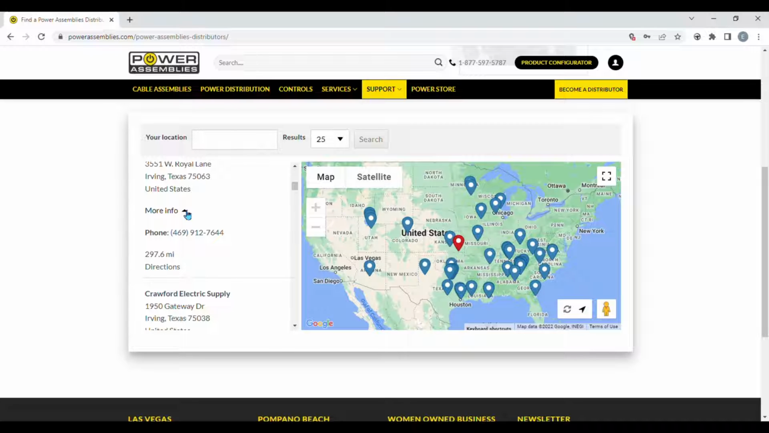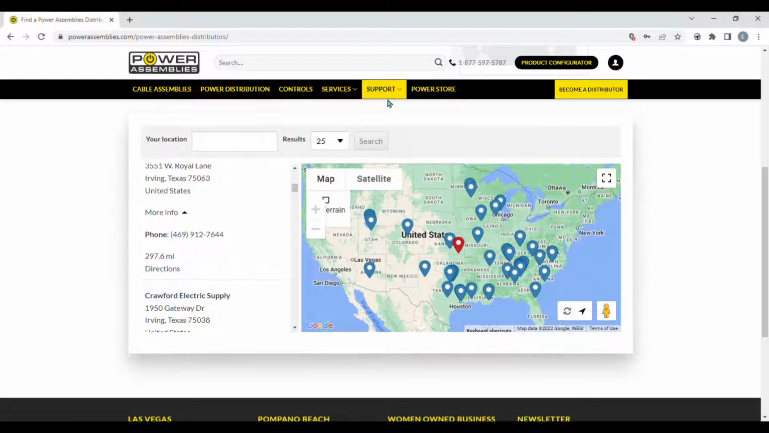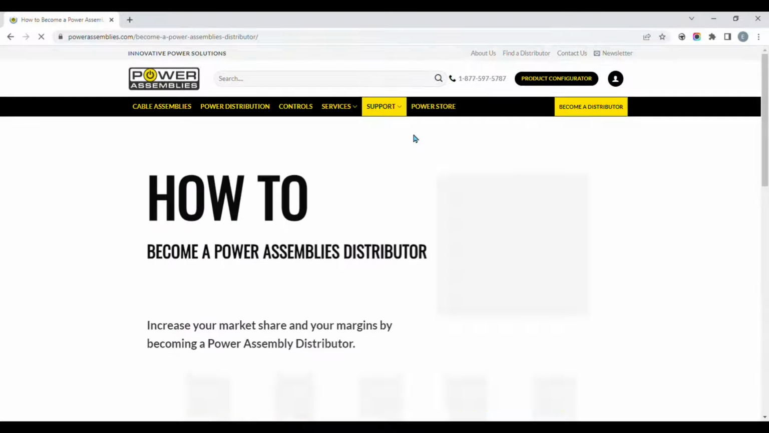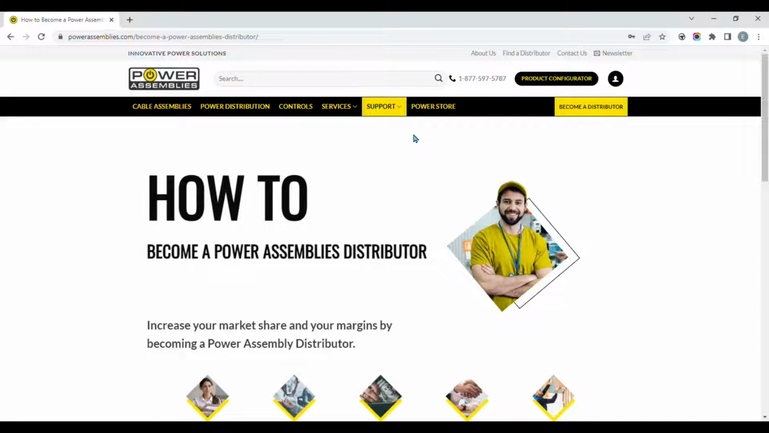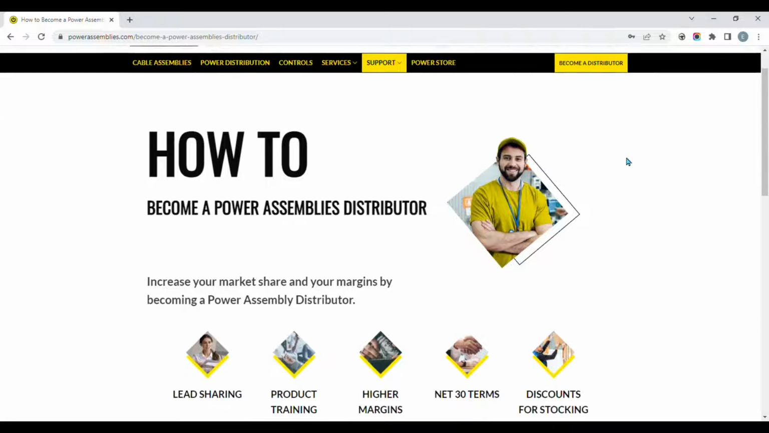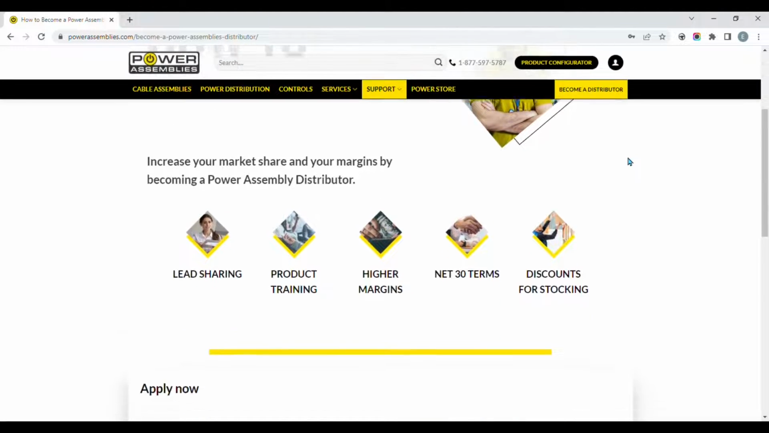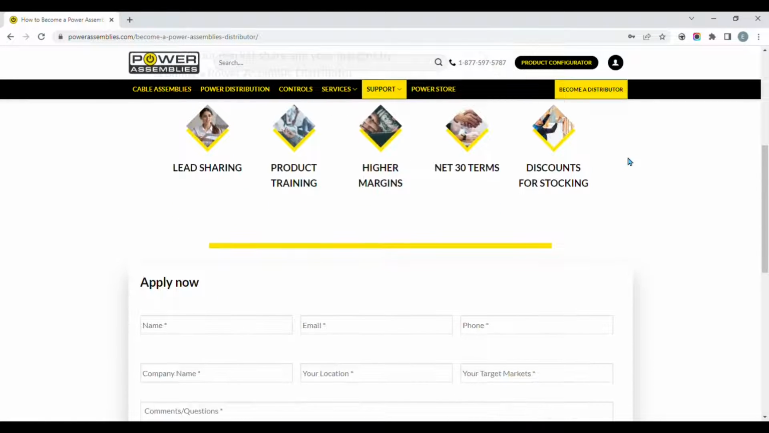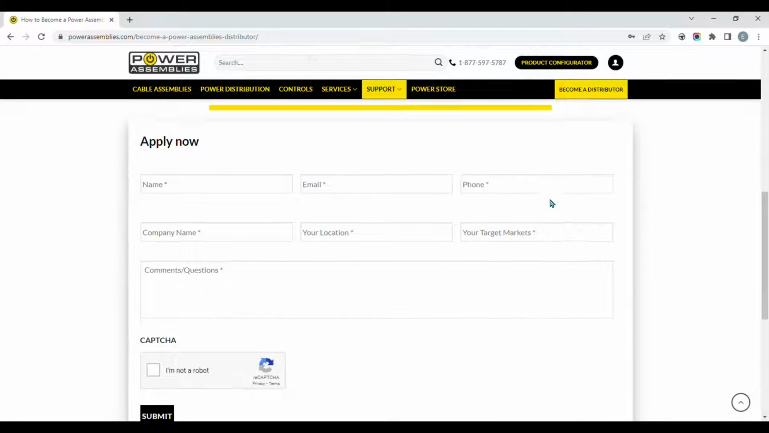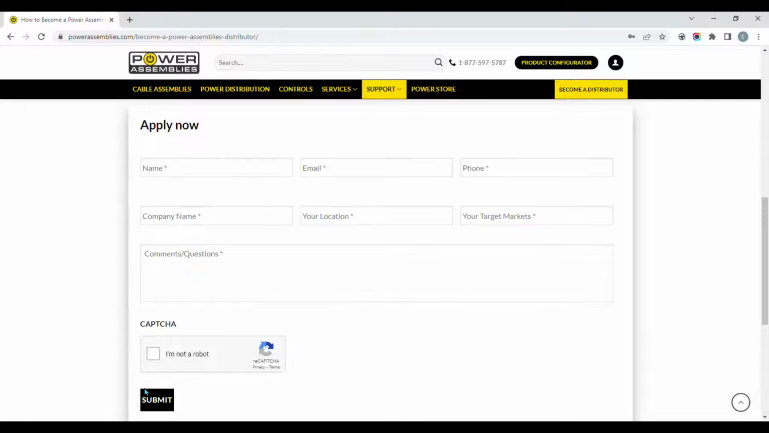Next, head back up to the Support tab and click Become a Distributor. Here is where you can apply to become an approved Power Assemblies distributor. Being a distributor brings so many advantages, like lead sharing, product training, higher margins, net 30 terms, and discounts for stocking our innovative power solutions. It's extremely simple to apply. Just fill out the form and click Submit.